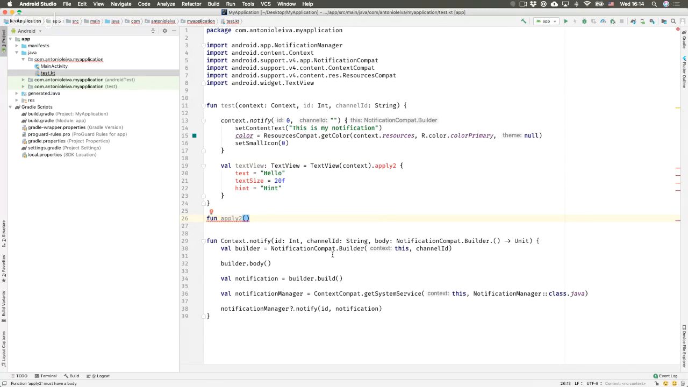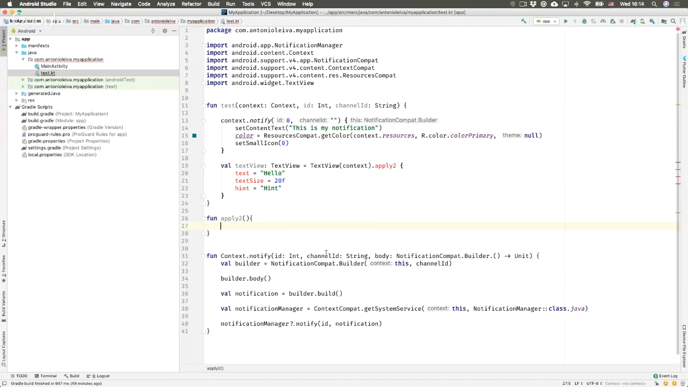We have an apply2 function. As we want this function to be applied to text view, then let's prepend the text view here. And now text view can call this apply2 function. But obviously it's not working because this is not receiving any argument. The argument that it needs to receive is the text view, right?